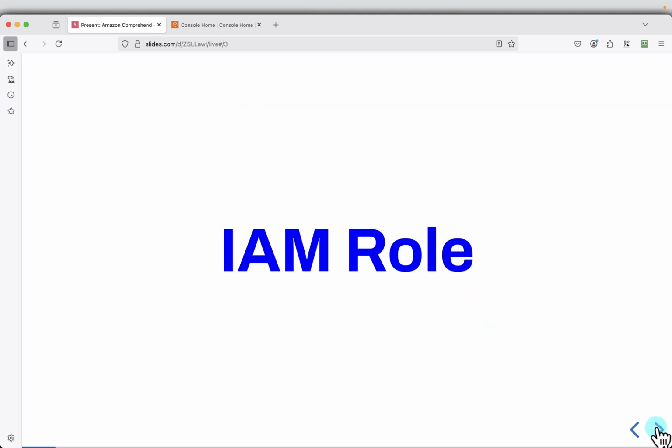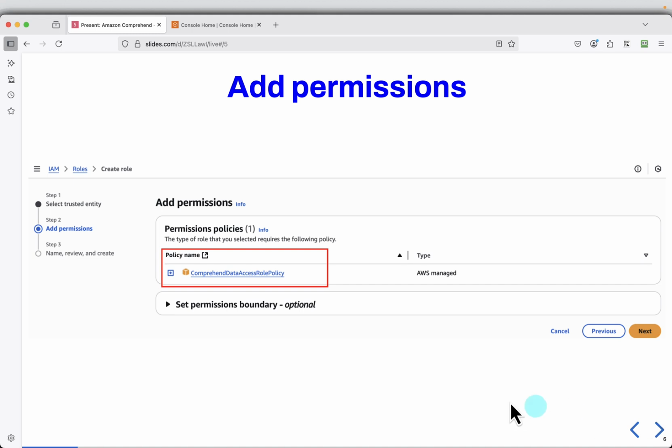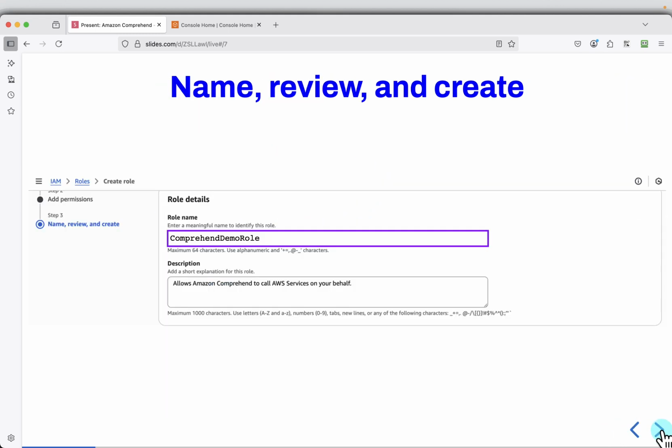So first we will create an IAM role. So I will create an IAM role which will be used by AWS service, and in this case it's Comprehend. And this will have a policy called Comprehend Data Access Policy. So this is a built-in AWS managed policy. And this is how the policy will look. I will give it a name, Comprehend Demo Role. So I'll copy the role name.